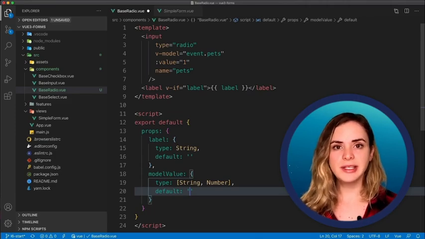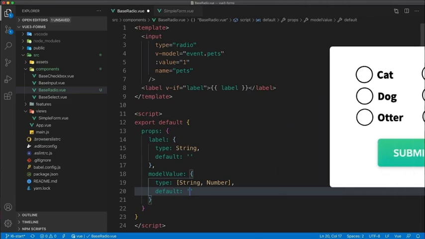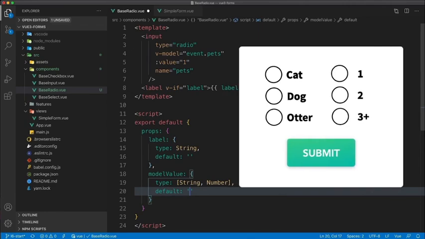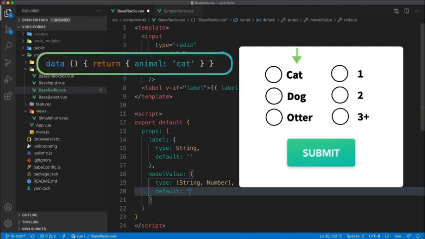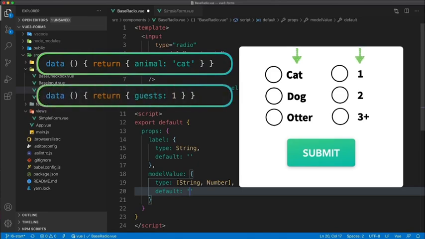Let's go back to our example to understand how. The modelValue of our base radio elements will contain the user's preference, so either cat, dog, or otter. In our other example, 1, 2, or 3. But we need to be able to tell this radio which one of these values it represents. In order to do this, we're going to add first a new property to the component, the value.